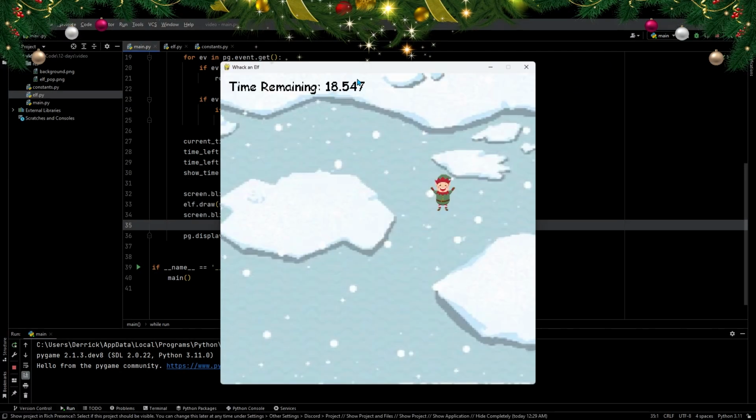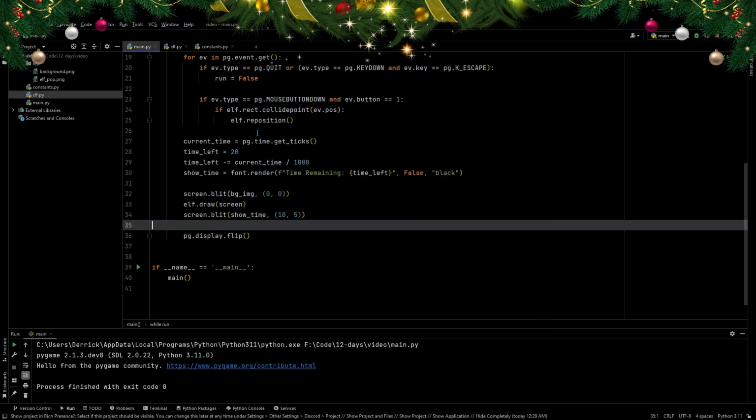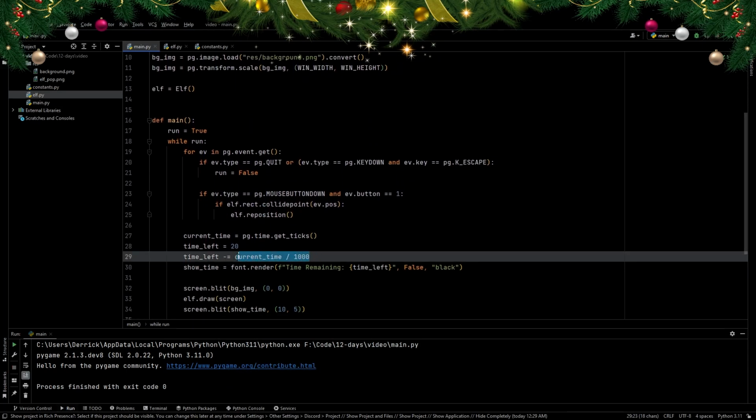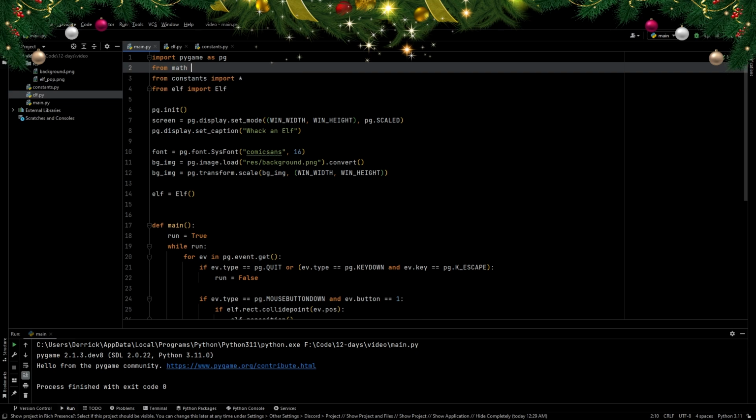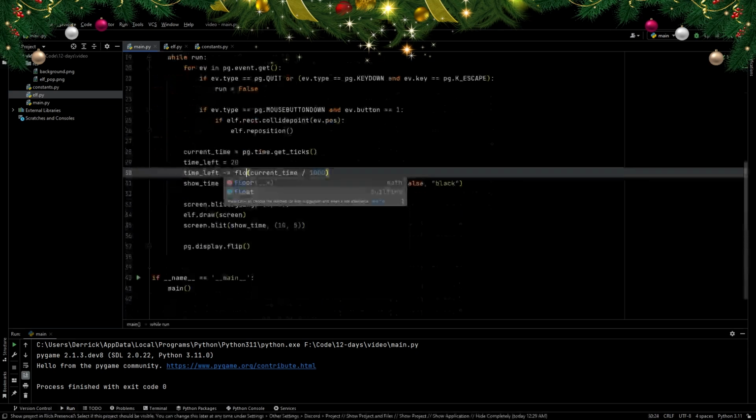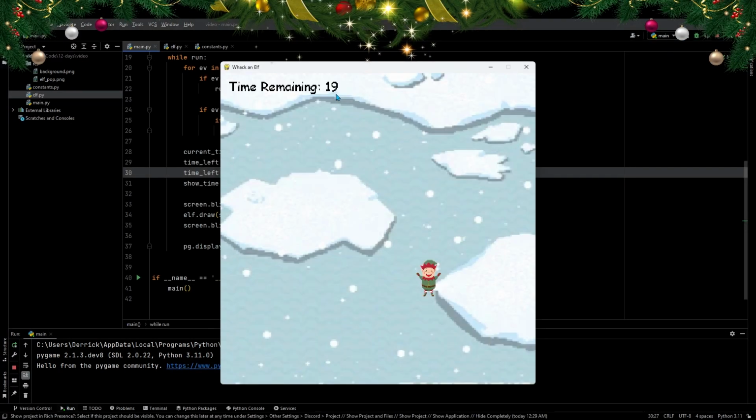So if I run it now, you can see that there's a lot of decimals, and the way to fix that is by just flooring it. So from math, import floor, and here I can floor this value, and now it's whole numbers.